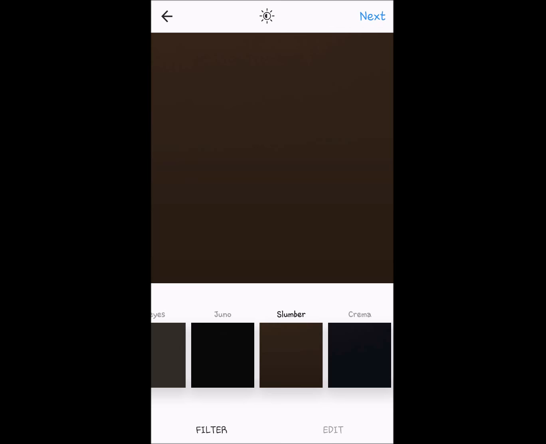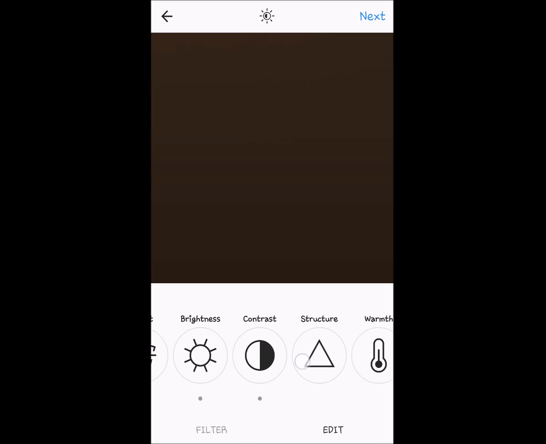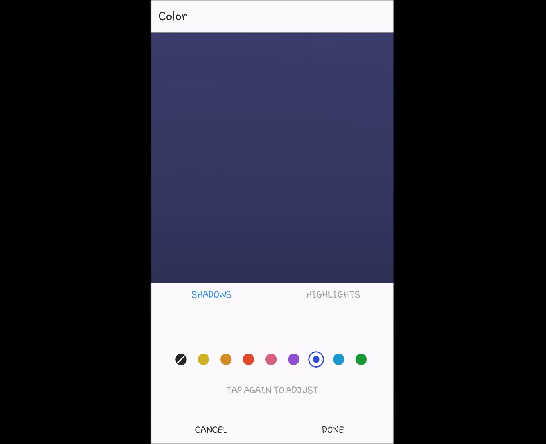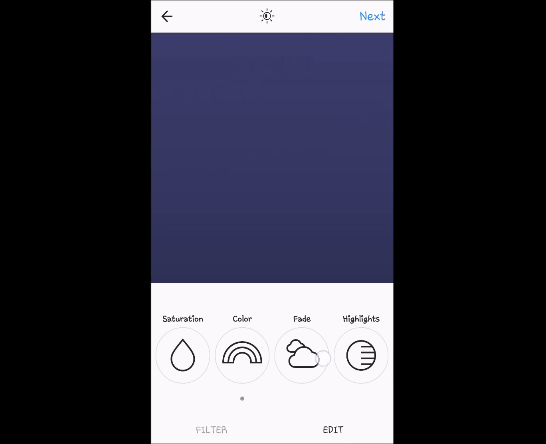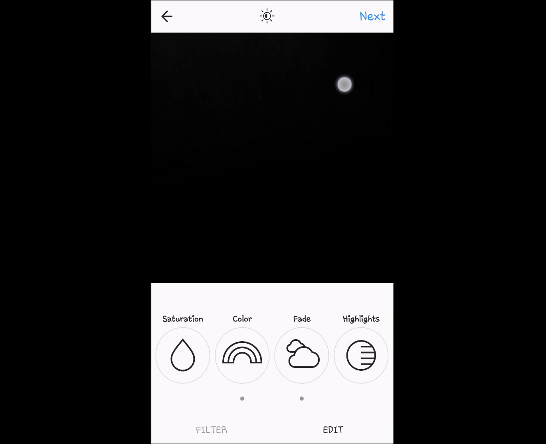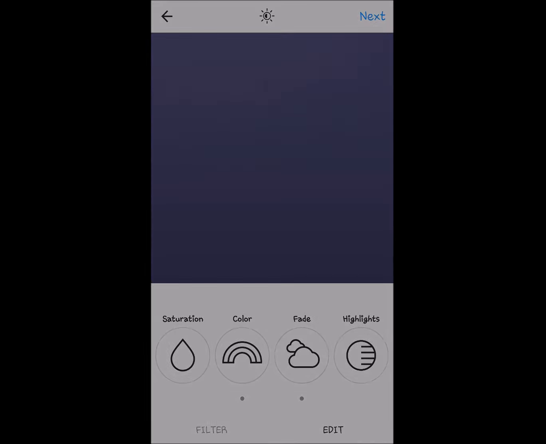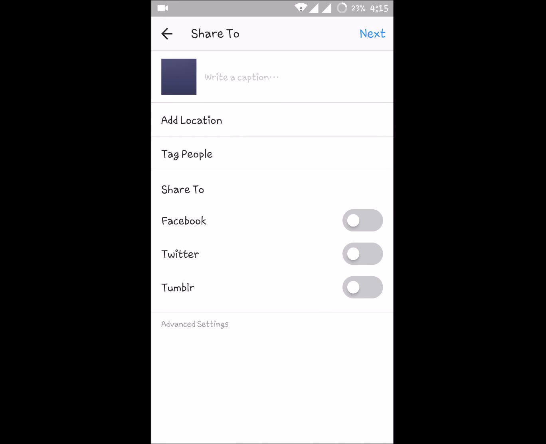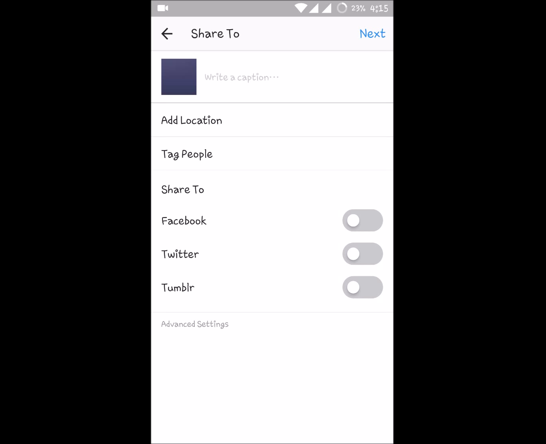And you can adjust the brightness or the contrast and some editing, whatever you know. Once you're done with the editing section, click on next. So this is the post or the story, what we call a story. It can be a video or a picture, and for now it's a picture. So click on the advanced settings.